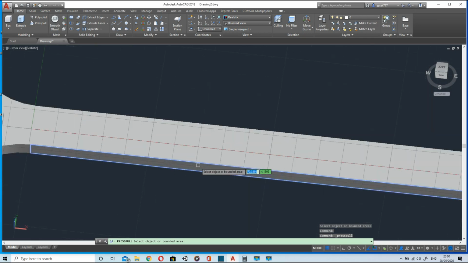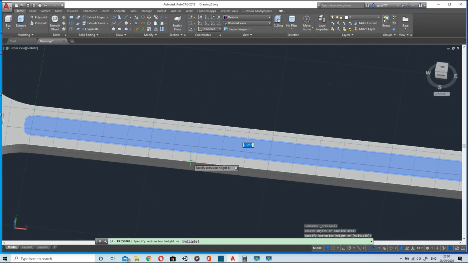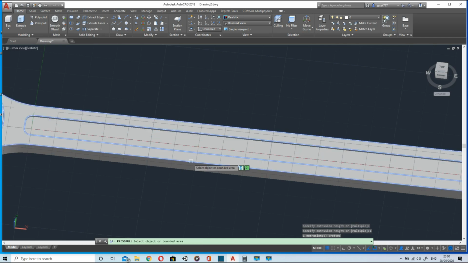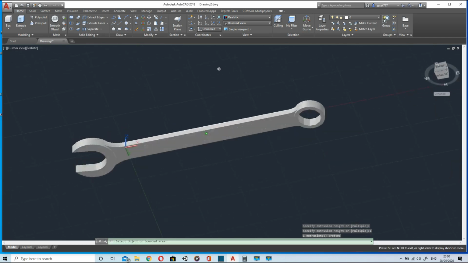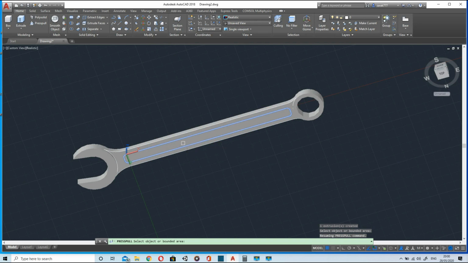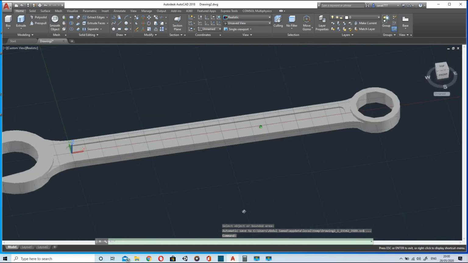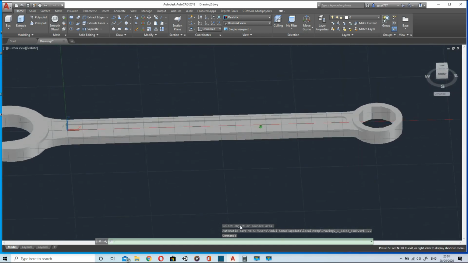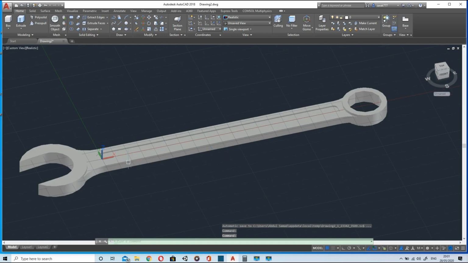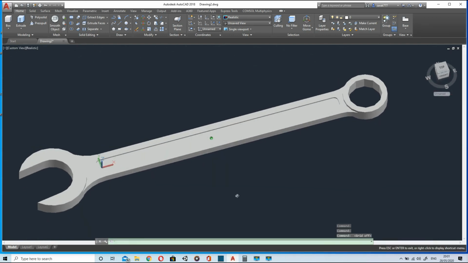After this we will press pull it up to 1 unit downwards for subtraction and we'll do the same for the bottom side, just like this. So the next thing will be to do the edges. We have to fillet the edges.